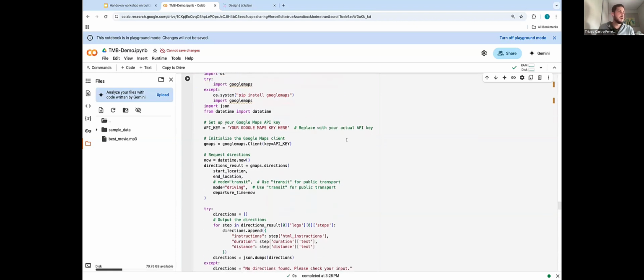So I'm going to paste here my Google Maps API key. Let me pick it.